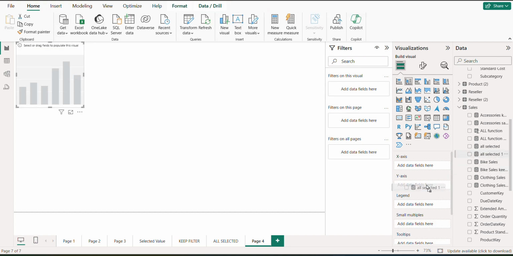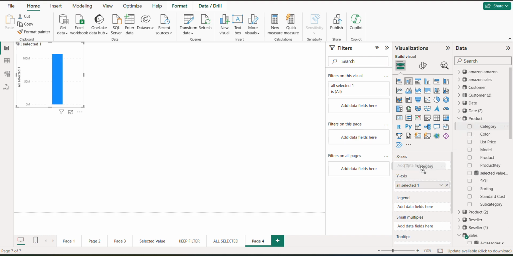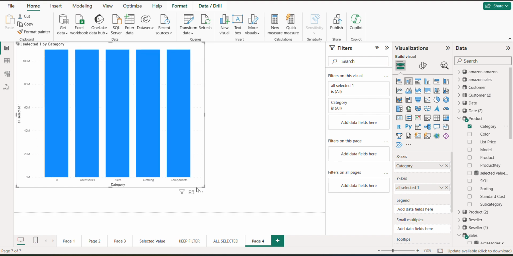Yeah, so here in the axis I will drag. Yeah, it's showing all the same value because it's the total of every category. Now ALLSELECTED means it will show the value of all the categories.